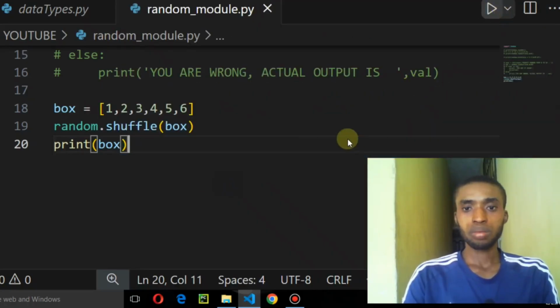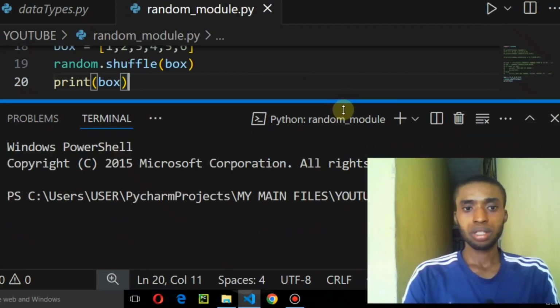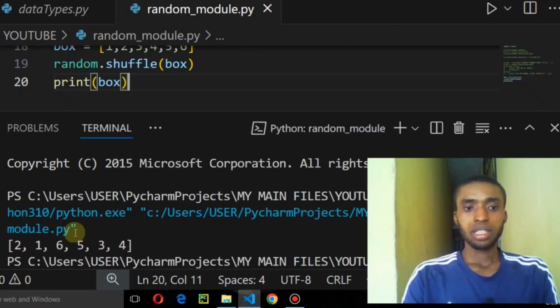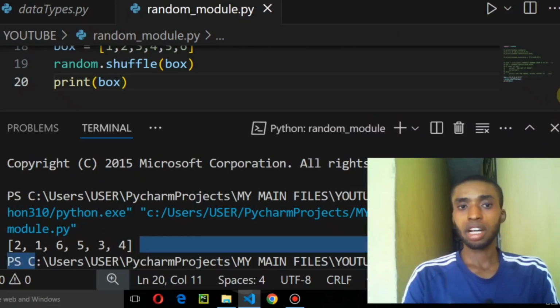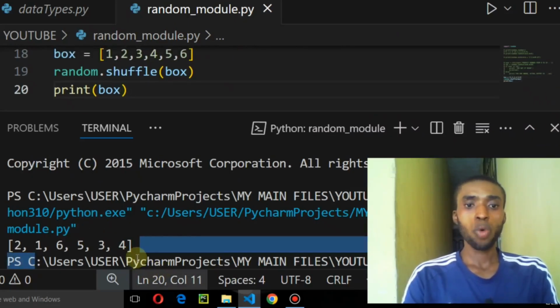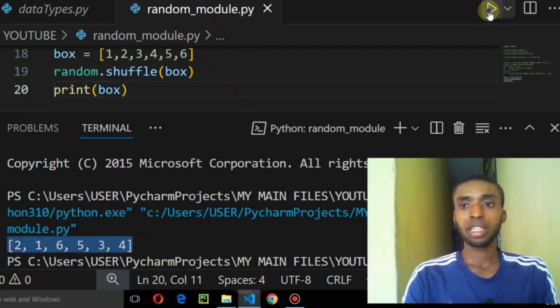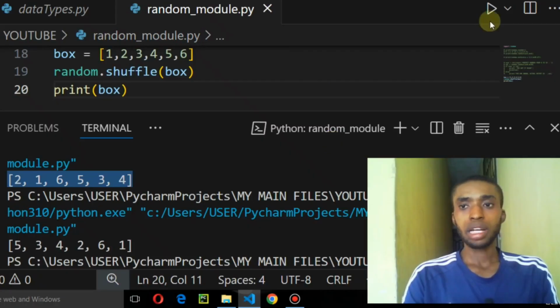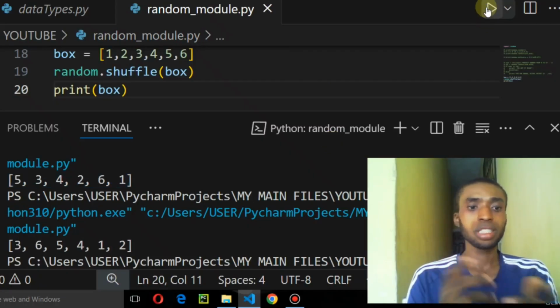Let me drag this up. As you can see, I got a new shuffled box. Initially our box started with 1, 2, 3, well organized, but right now it's not organized. If I run it again, it's going to be reshuffled in many ways.